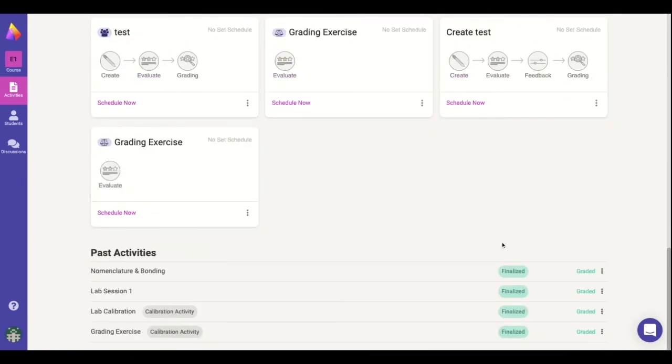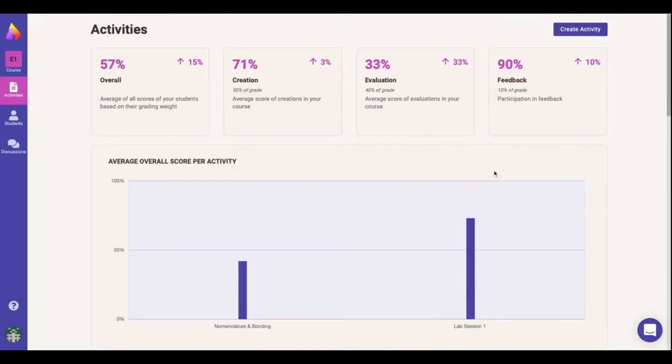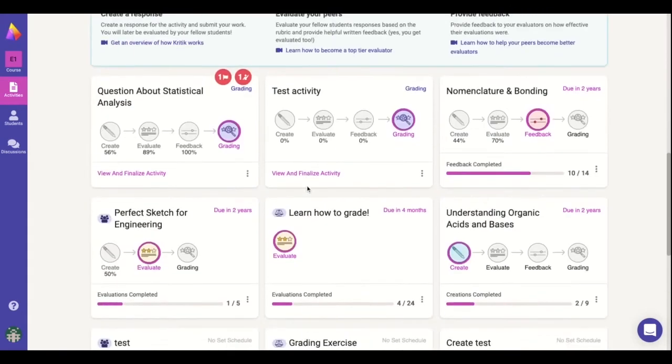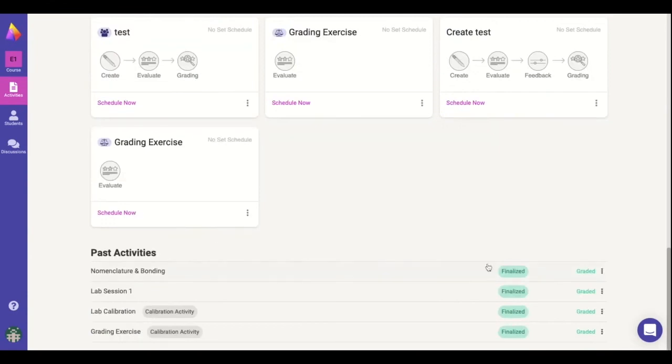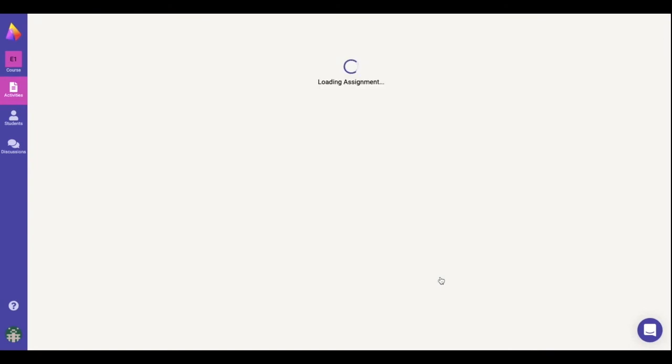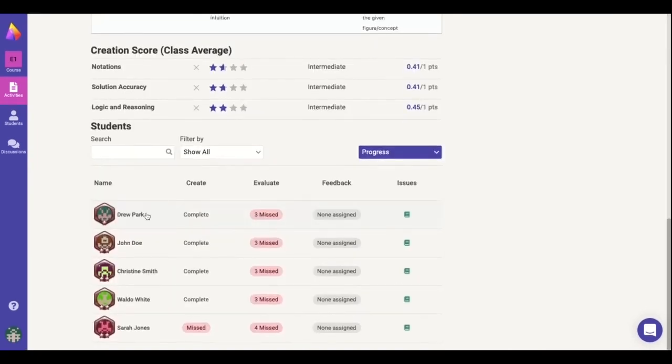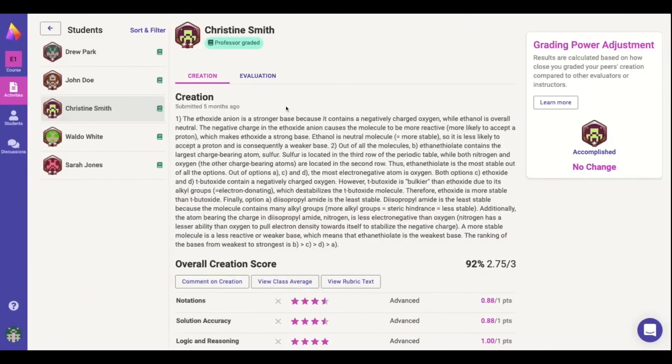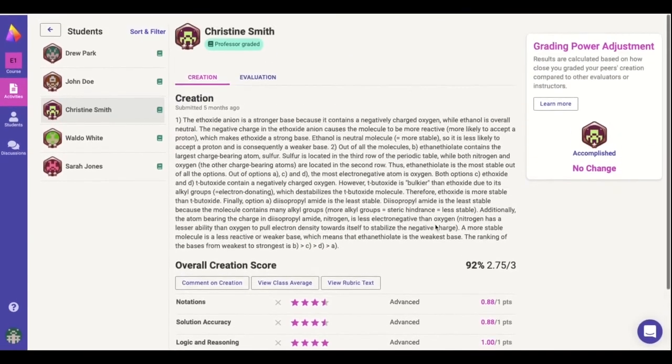and the students will be able to see their creation score, their evaluation score, and their feedback scores, as well as their overall grade for the activity, which is a combination of these three metrics. The students can view all of their grades, and you can view them as well by clicking on the past activity, scrolling down, clicking on the student. You can see their creation, the grade they received, and you can see their evaluation score if they did complete it.